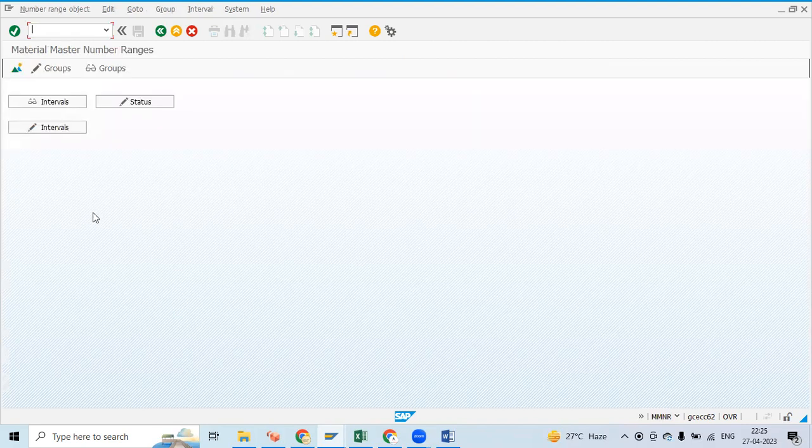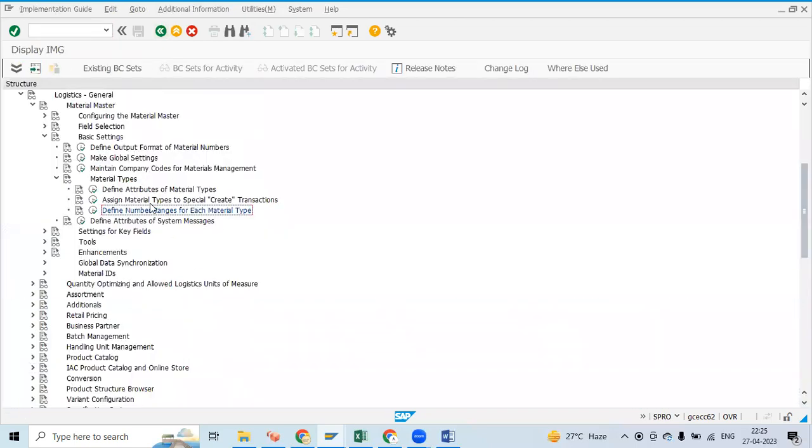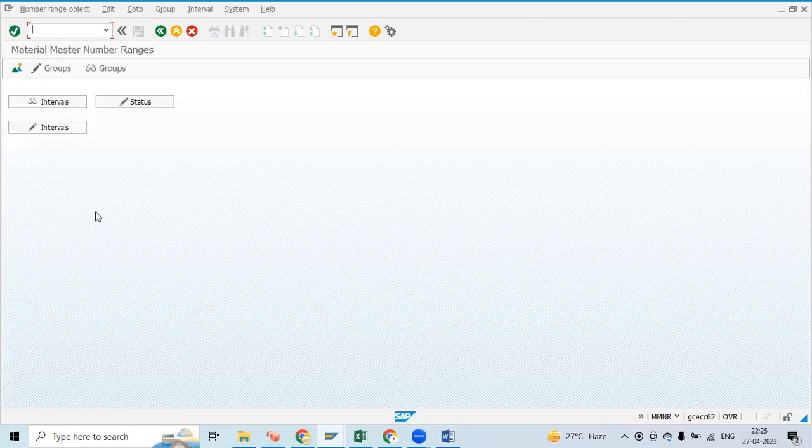here you have two options. Either you can use the existing value, or if you wish to create everything from scratch, then you can create everything from scratch. Creation of number ranges in terms of materials is different, so follow the same process whatever I'm telling you. So click on this execute button.